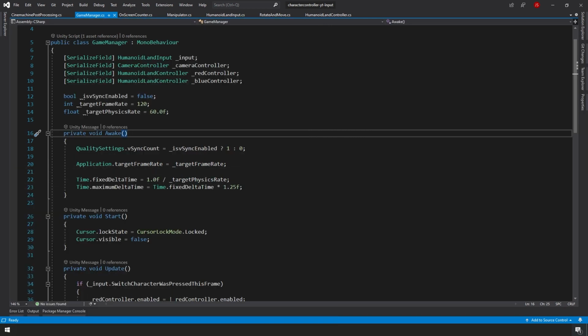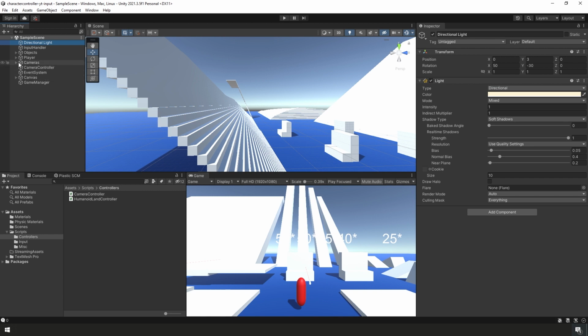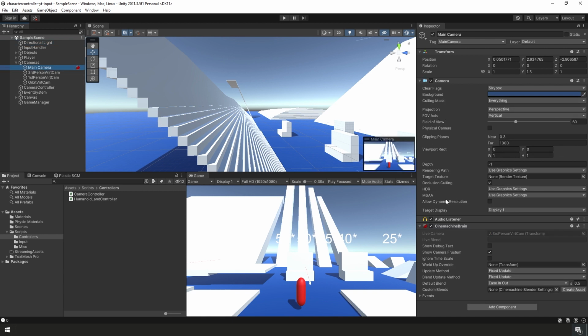Next, let's backtrack a little bit by going way back to when we first set up Cinemachine in our project. If you've been following along with the series, you'll remember where we set our camera's Cinemachine brain to update on FixedUpdate instead of the default LateUpdate event.